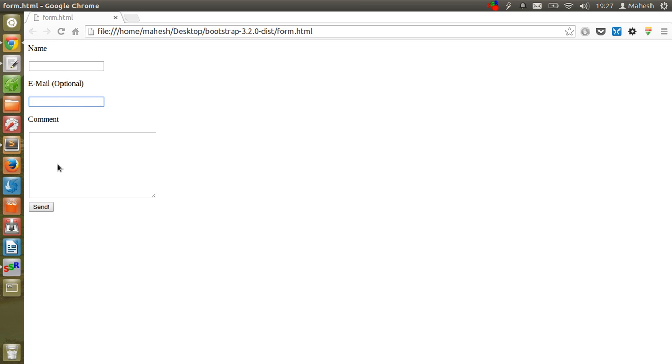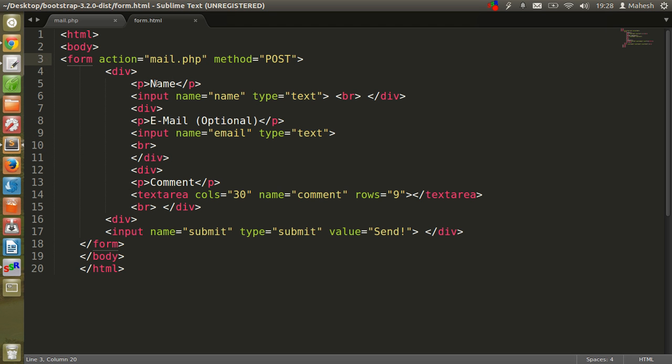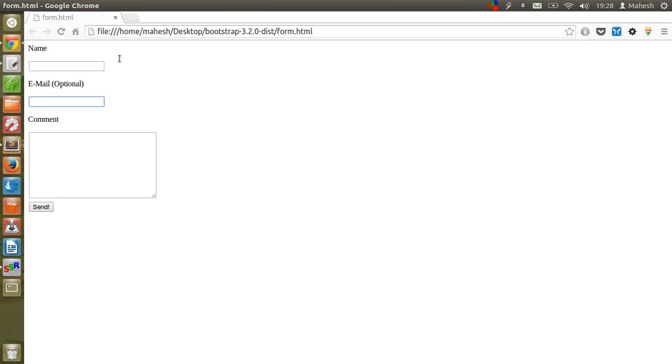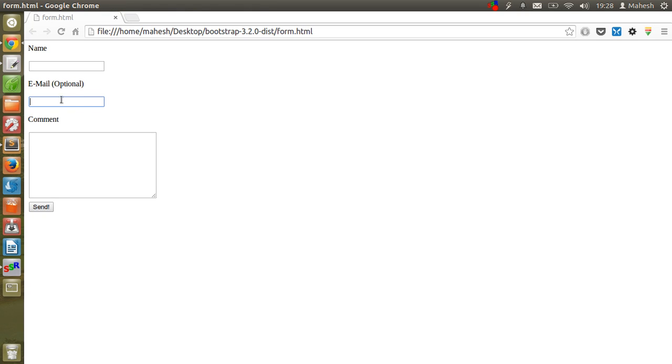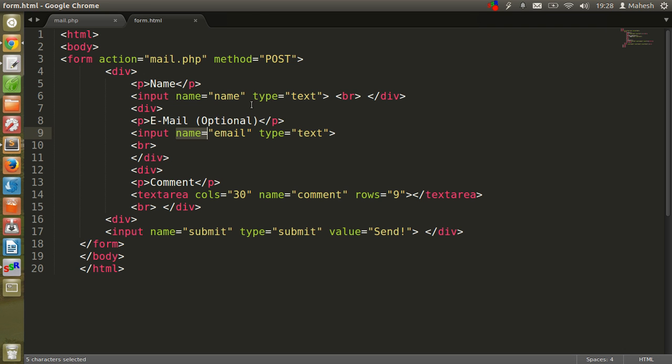So let's start with our HTML code behind the scenes. The code is very simple. I have created a form and given it an action of mail.php. The method here is post. Within this form I have the name input, with name set to name and type text, so we have the text field here. In the case of email, I have name set to email and type as text. So when you type an email without the @ symbol, the validation should throw an error.